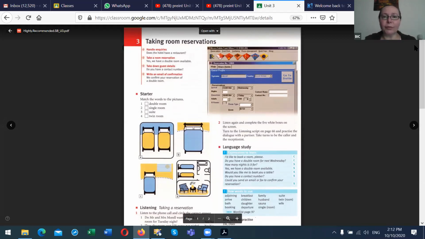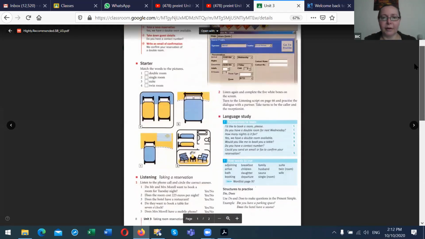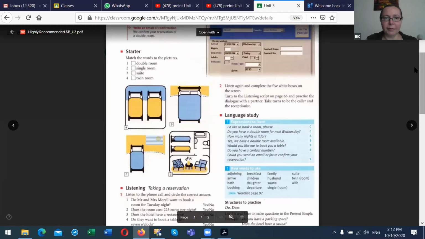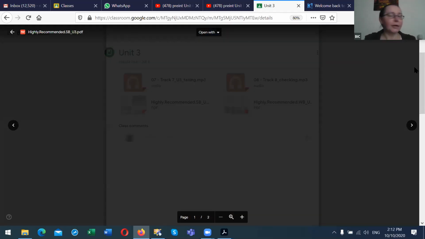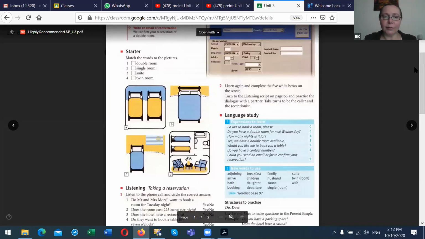So, taking room reservations. The starter is: match the words to the pictures. Let me make it a little bit bigger so we can see it. I'll give you a few minutes and we'll try to connect it together. Which one is a double room, single room, suite, twin room?